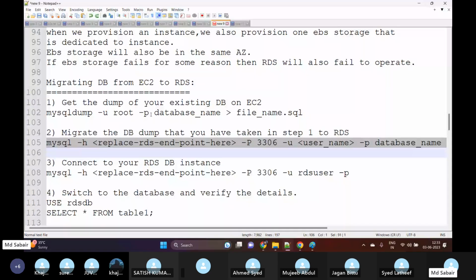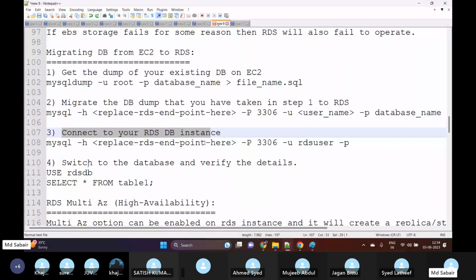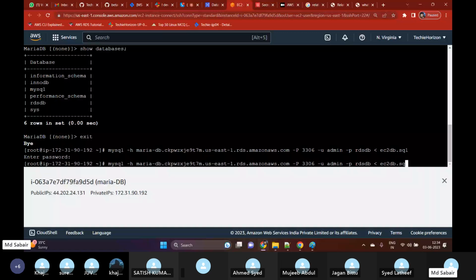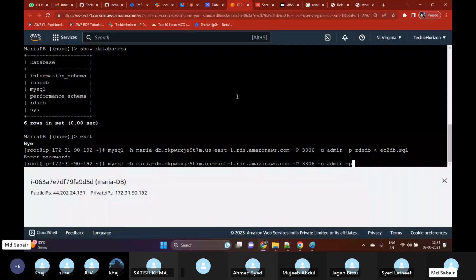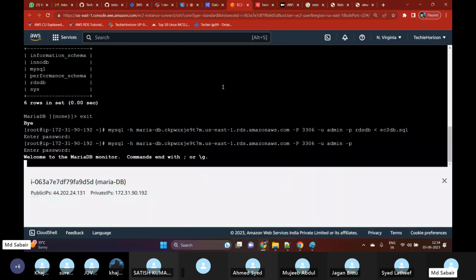Now let me connect again to my DB instance and verify my database. We want to verify whether the changes have been moved. Let me connect to my RDS instance. Here RDS means this DB server, and EC2 DB means what we have installed on our EC2 machine. So now I'm trying to connect to my RDS instance. Hit enter. Admin 123456. Okay, MariaDB, this is my AWS RDS.